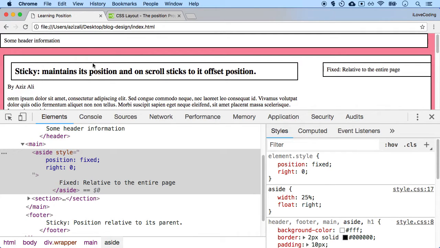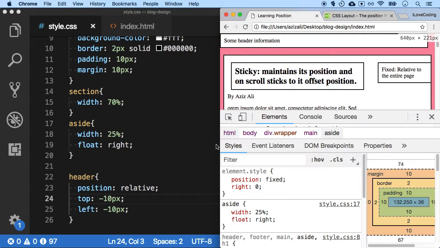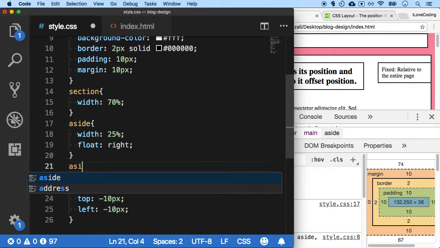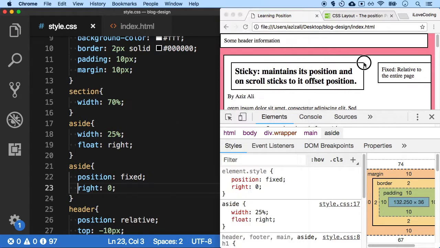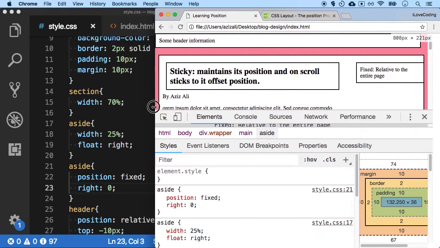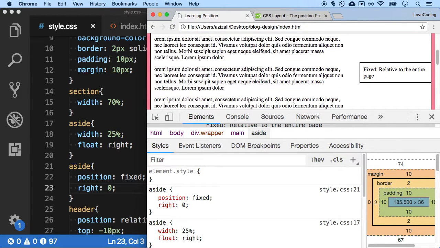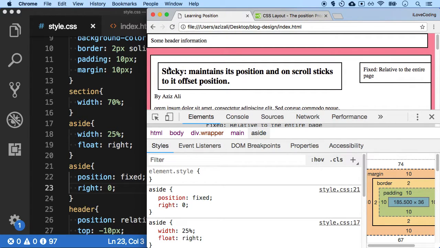So we're going to apply it over here. So let's see what happens. But before that, I'm just going to copy this and apply it to the aside in our code. So aside, I paste it, save, refresh, and you see that behavior should be in our code over here. Perfect. Now let's see what sticky does over here.